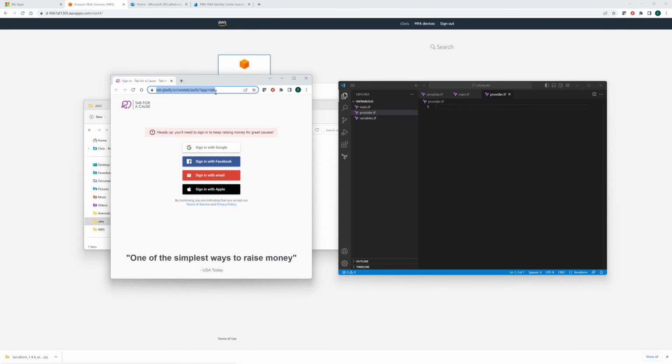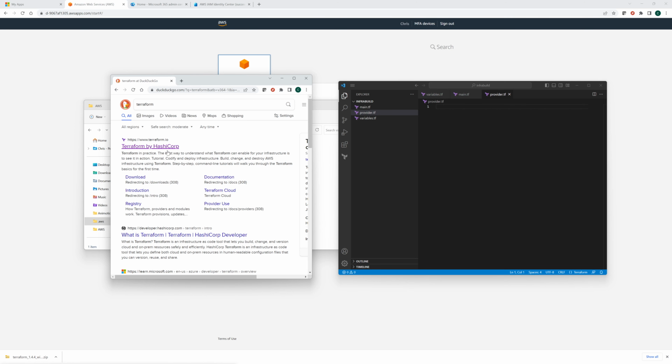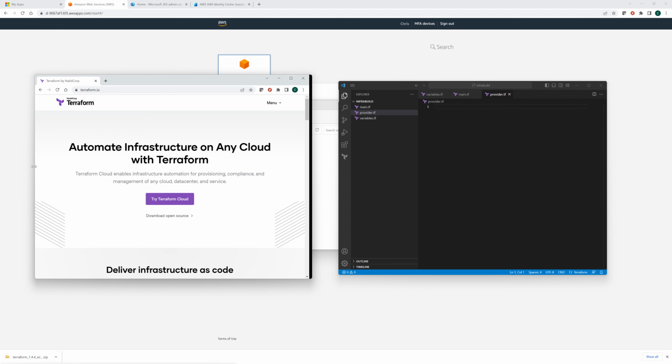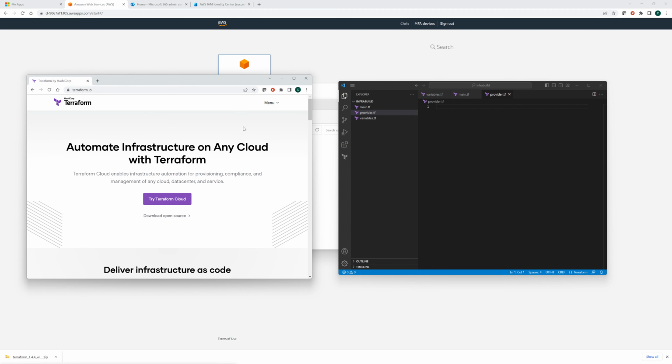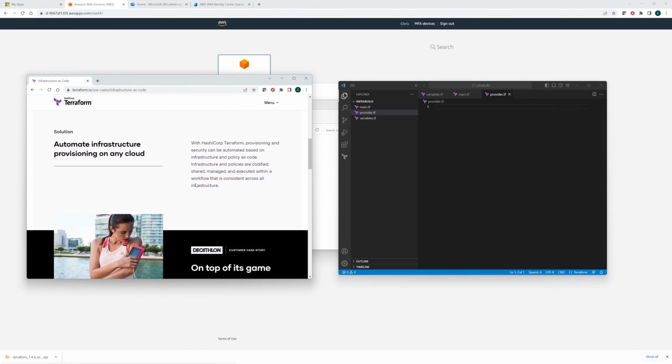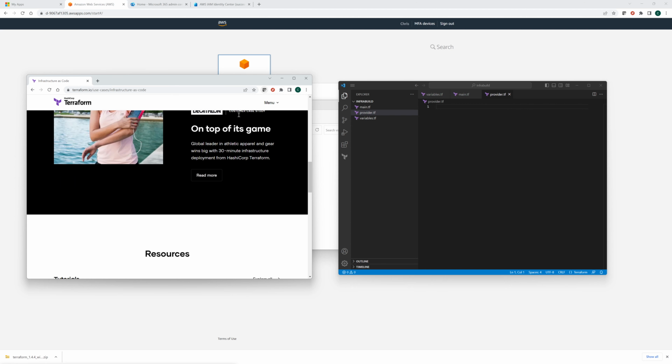And what we'll do is go to Terraform. Terraform by HashiCorp, Terraform.io is the site. And we can take a look at some documentation. We can have some documentation up over here if we want to. Let's find infrastructure as code. That's what we're going to be doing. And here are some of the benefits of infrastructure as code.